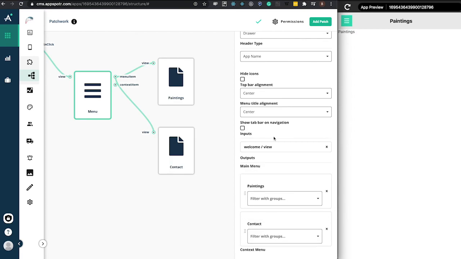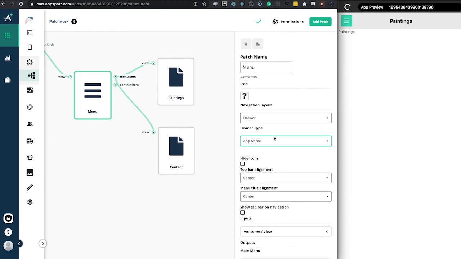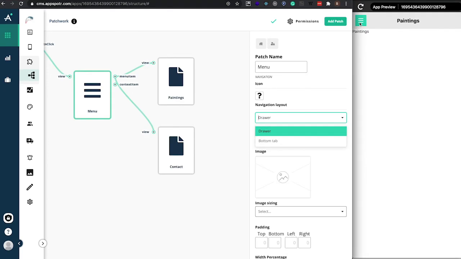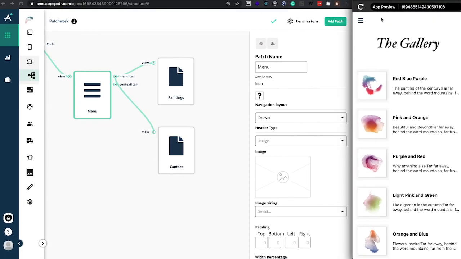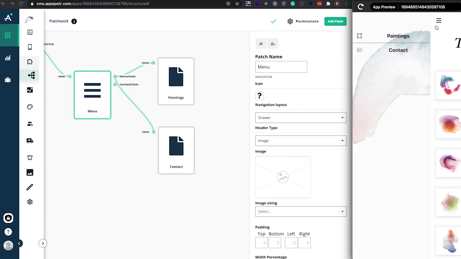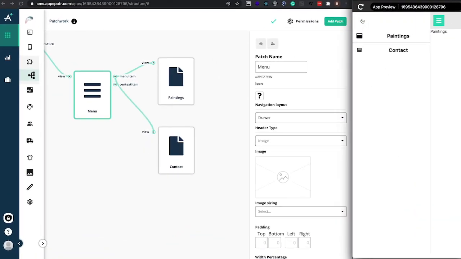There are two types of menus on the menu patch, a drawer menu and a bottom tab bar menu. You can easily change the type of menu through this drop-down. And as you can see, the menu doesn't look the same even though we have a drawer menu. If we look at the example app, it has a different styling, for example a background image. And it doesn't have this green square that you find here.